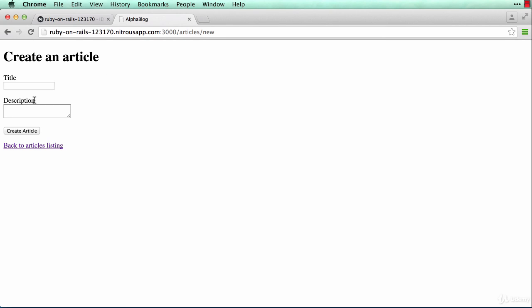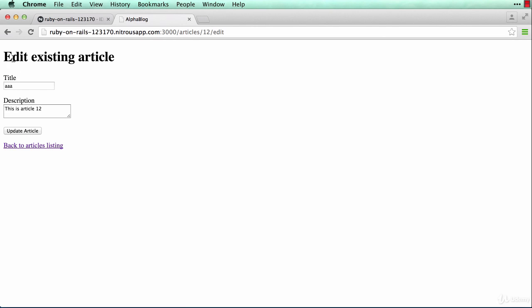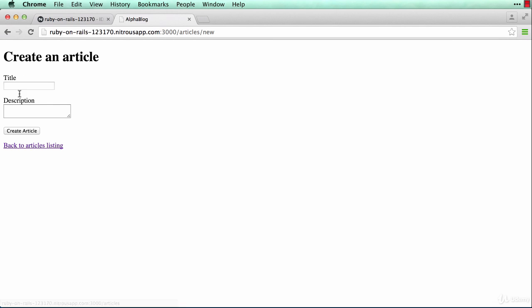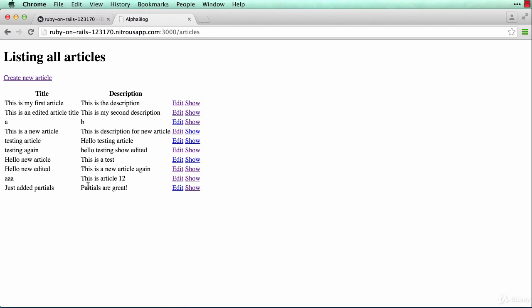Reload this page. Whoops, this is the wrong page. I'll go back to articles listing, click on edit. Okay, edit existing article, title, description, update article, everything is still working. Okay, new article. If I just create a new article, let's test it out. Just added partials, description, partials are great. Create article, article was successfully created. Perfect, back to articles listing. There is my new article, okay?